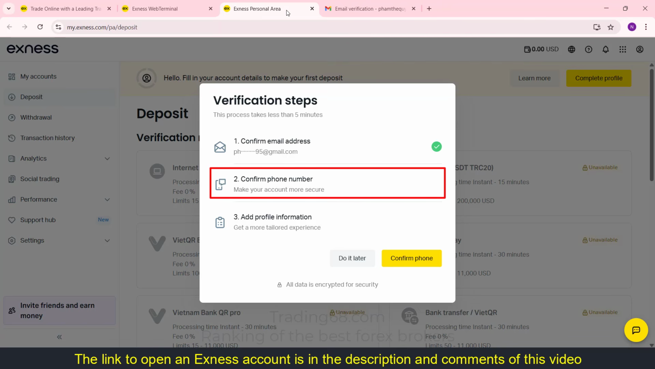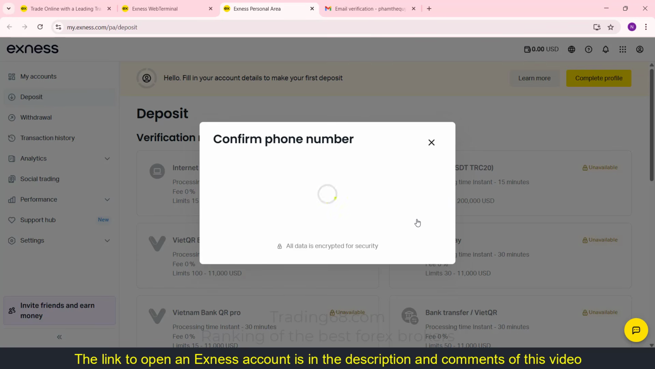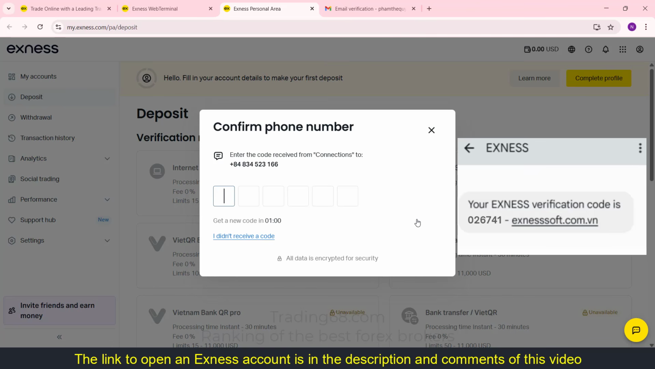The next step is to confirm phone number. Click Confirm Phone. Here, enter your phone number. Then click Continue. This is the verification code Exness has just sent. Enter the code here.